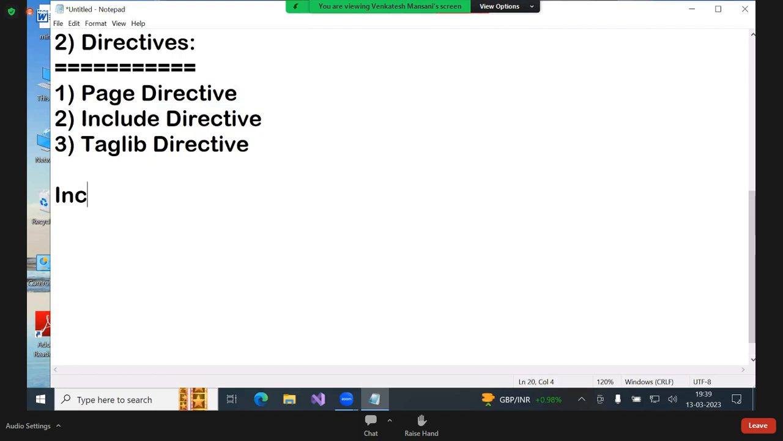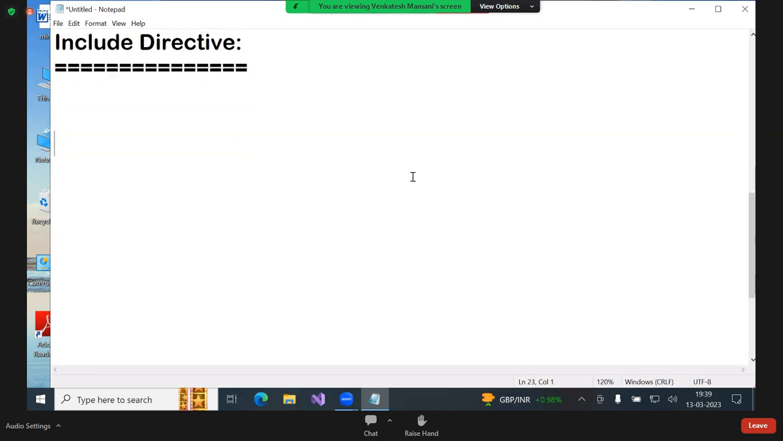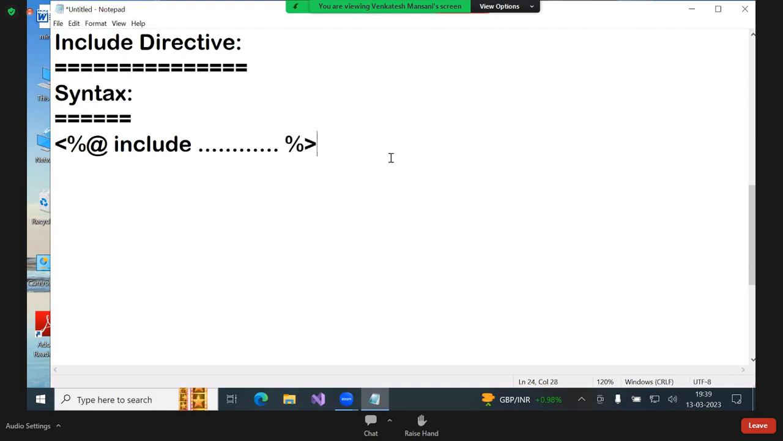Next, include directive. Note on include directive. Syntax. Include directive syntax. Attributes.